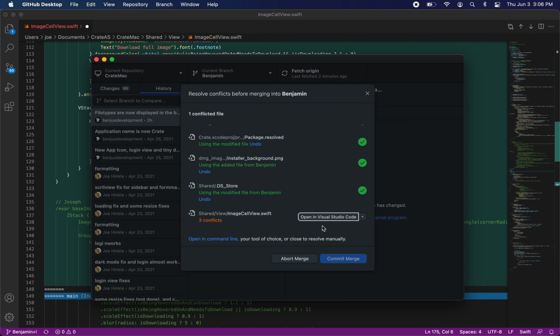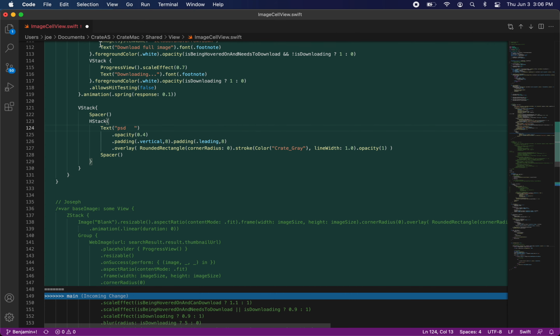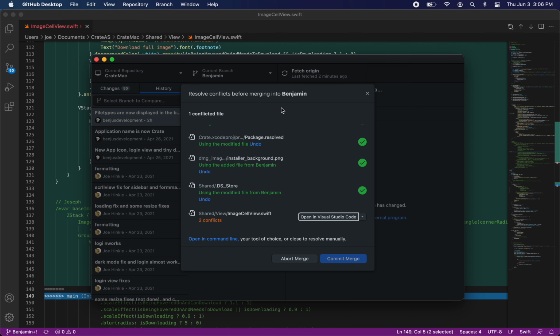You just want to click commit merge. Once you've finished your merge conflict, you'll save this file. And once you've gotten rid of all of these arrow brackets, GitHub Desktop will then recognize that you're ready to merge, and you can do a merge normally, and your branch will be up to date.